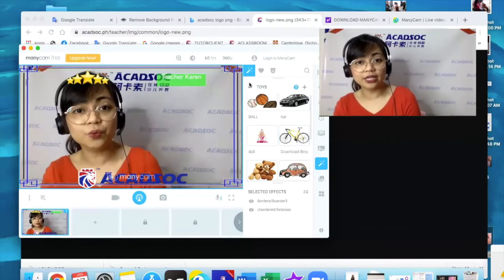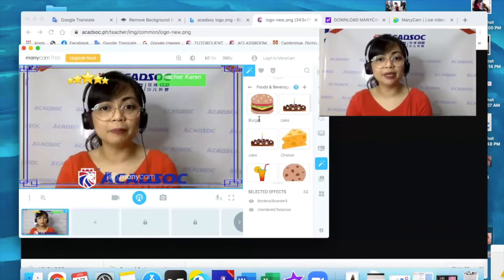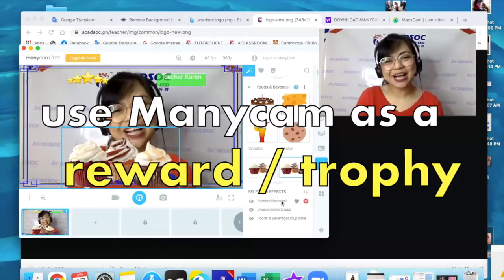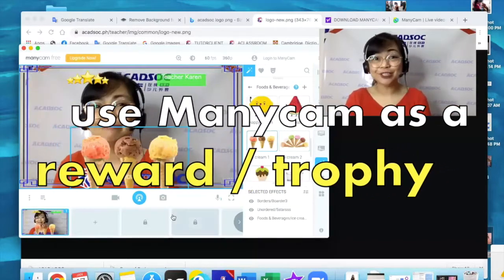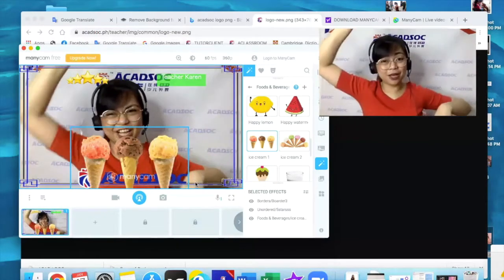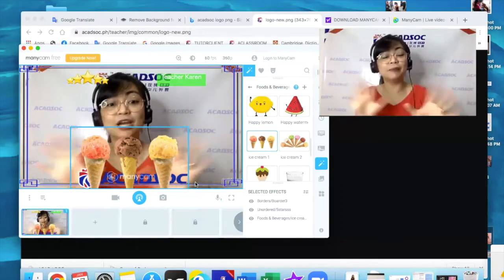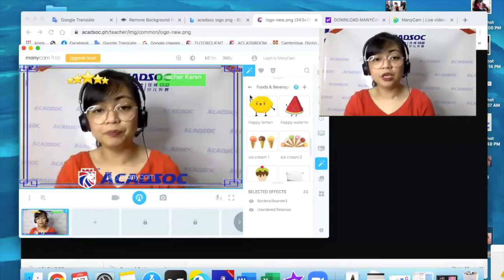Now, the other thing is, I also have other folders here. For example, I'm going to give a prize. I'll give them a cupcake. I'll give you a cupcake. Or I'll say, I'll give you ice cream. Do you like ice cream? Here you go. Ta-da. Isn't it that we can see it on my other camera, though it's not really there? We just have imaginary stuff using ManyCam.